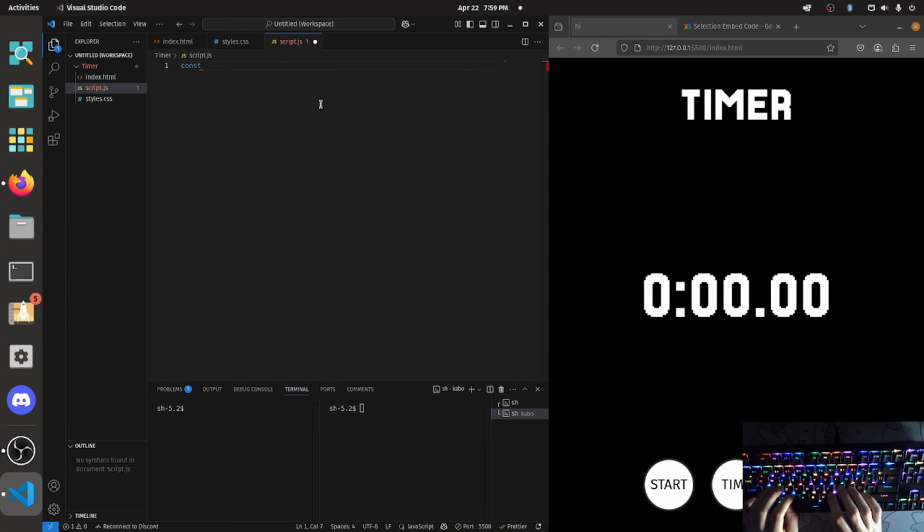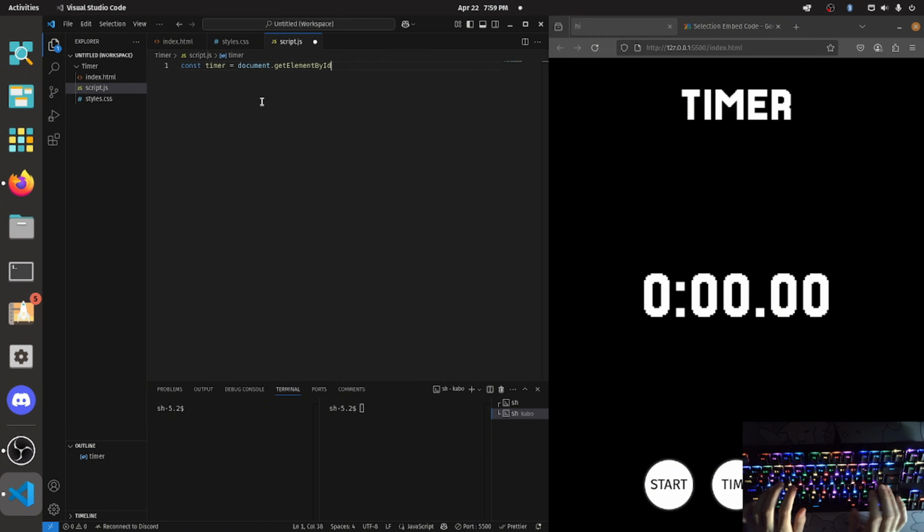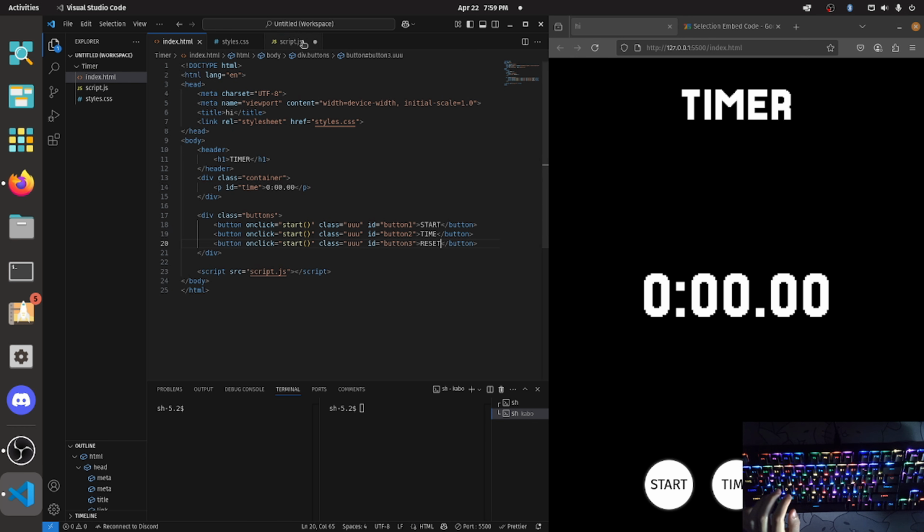Const timer equals. Actually, I can get rid of this because I don't know if I'm even going to use it. I have no idea where to put it on the site now. Command get element by ID. It was button 1. Nah, it was not button 1. Timer? Just the time, okay.